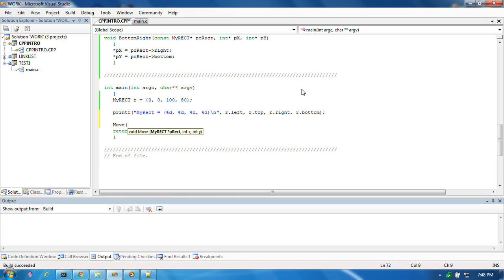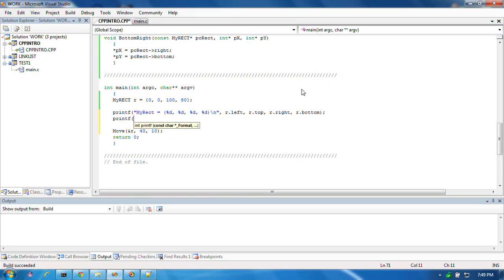So the move function takes a pointer to rect and either an amount in the x direction. Let's say I'll move it 40 in the x direction, and I'll move it 10 in the y direction. Hang on, before I do that, let me print the width and height. This is actually called R, not myRect.